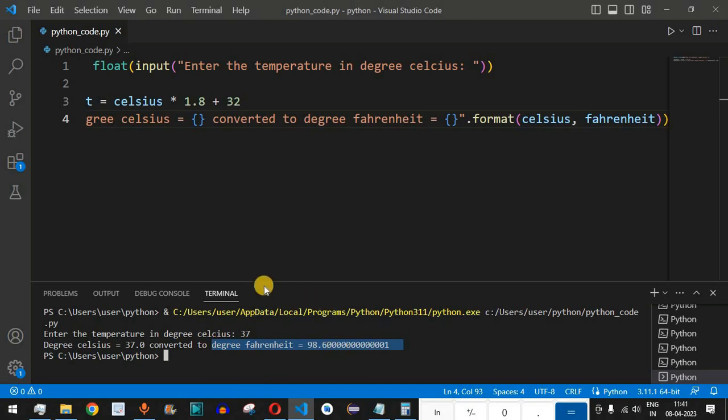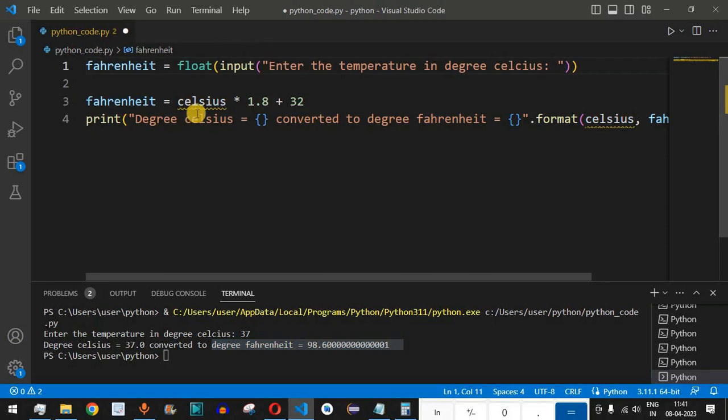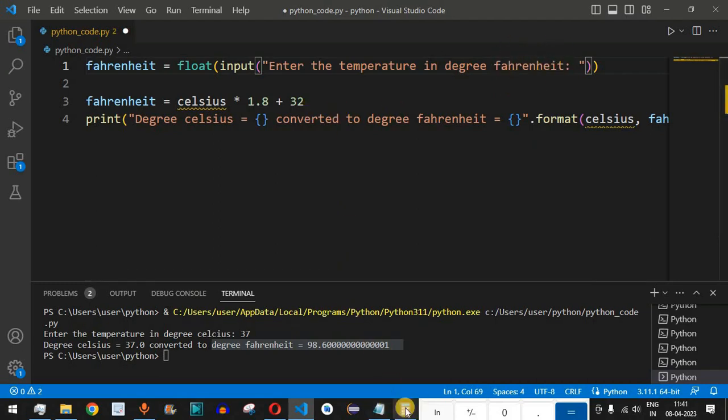So guys, in this way we have successfully converted from degree Celsius to degree Fahrenheit as far as temperature conversion is concerned. Now guys, similarly, let's say we want to convert from Fahrenheit to degree Celsius. So what we can do is simply copy this Fahrenheit and paste this over here, and we need to change the label, that is enter the temperature in degree Fahrenheit in this case.